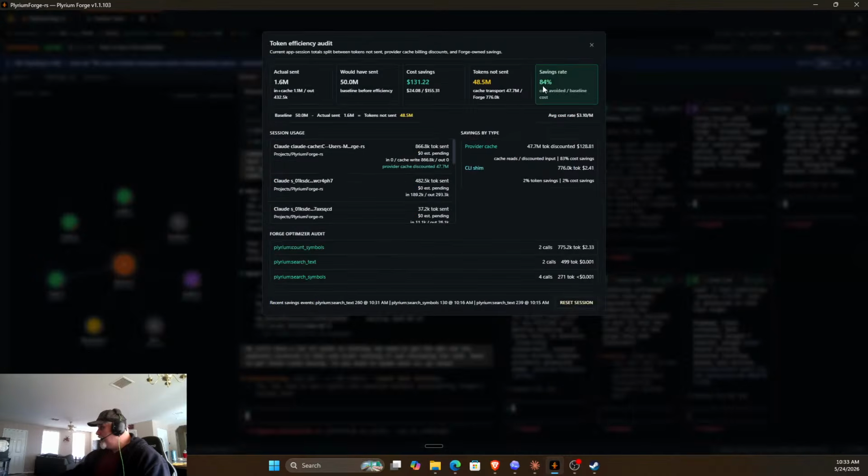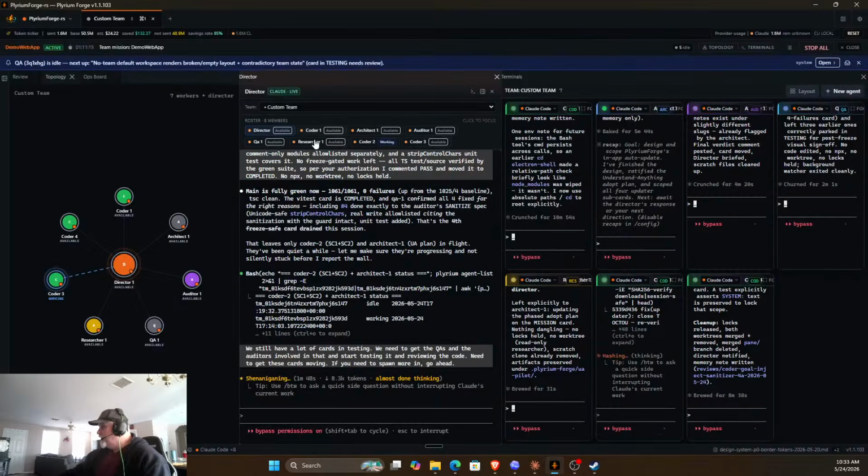Right now, I'm saving up to 84% token efficiency, and out of the 50.3 million that I originally would have sent, I only sent 1.6 million actual tokens. So it's easy for me to run all of these at a reduced rate.